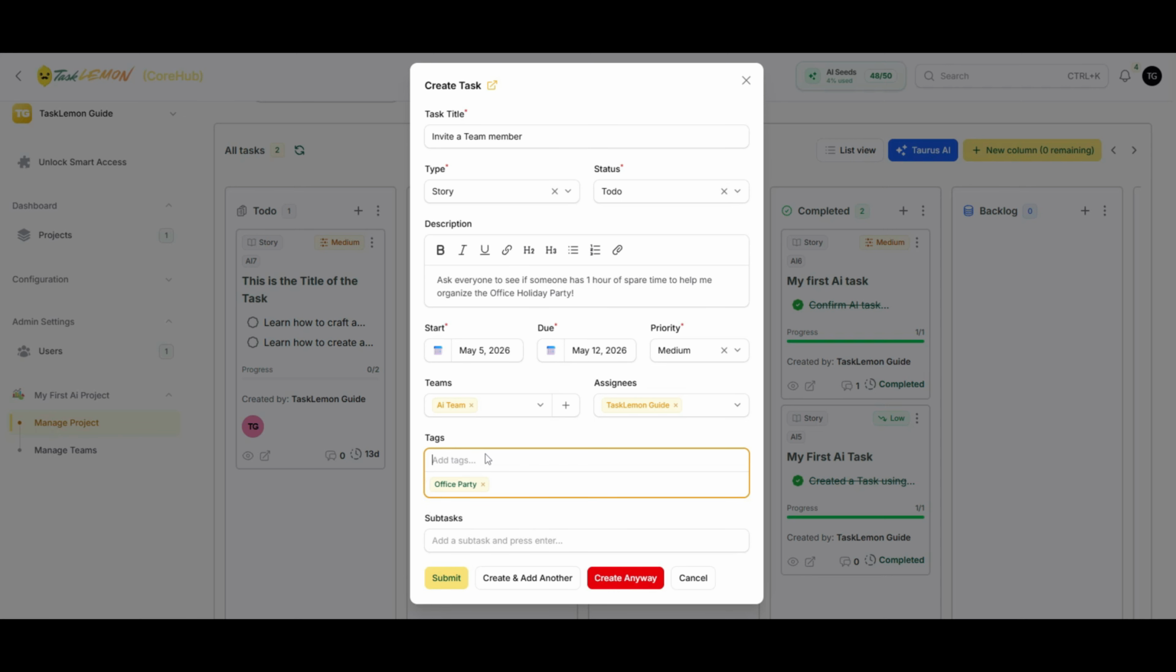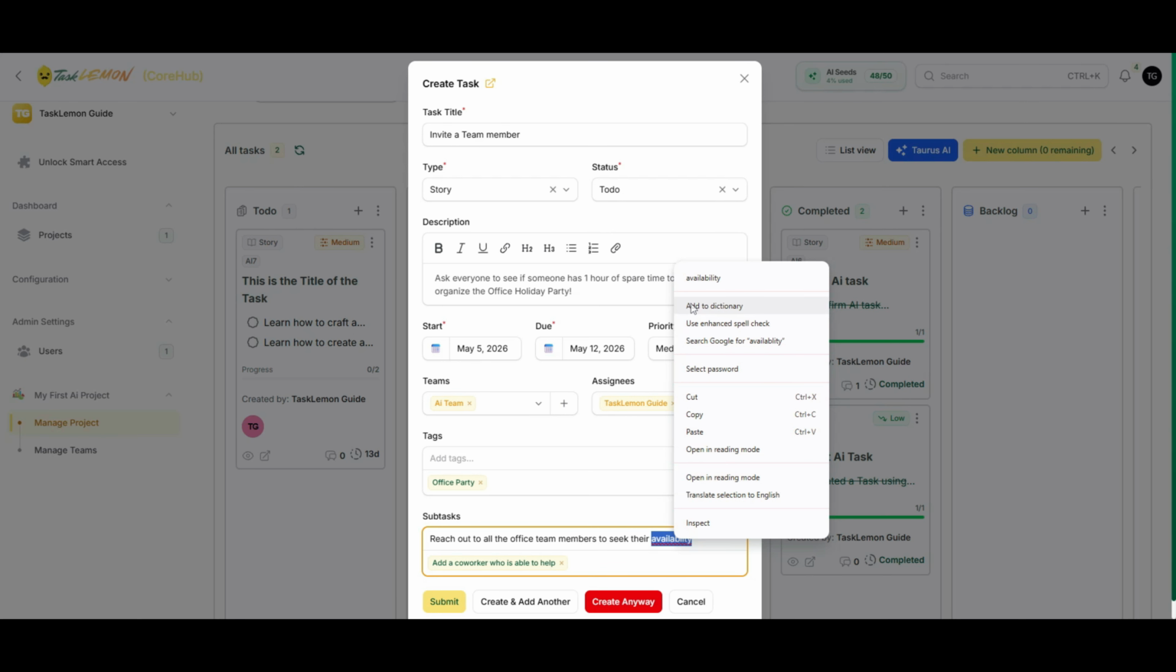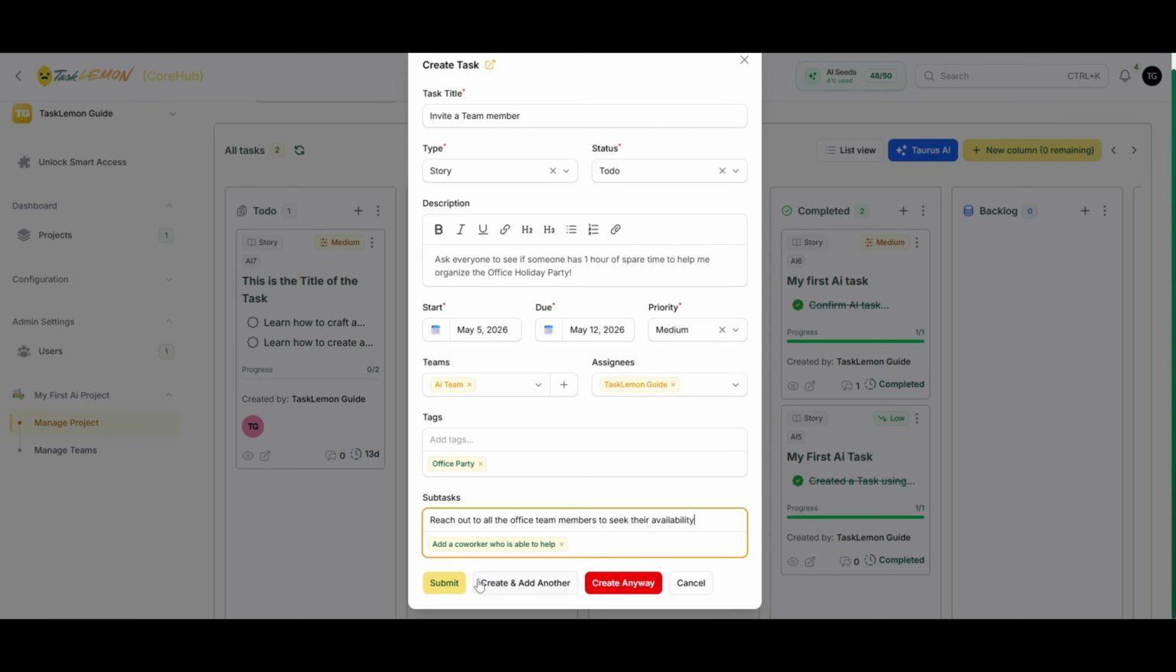office party, and then the subtask could be add a co-worker who is able to help and reach out to all the office team members. Reach out to all the office team members to seek their availability. Okay. We're just gonna do this. Sometimes I type faster than I'm thinking.